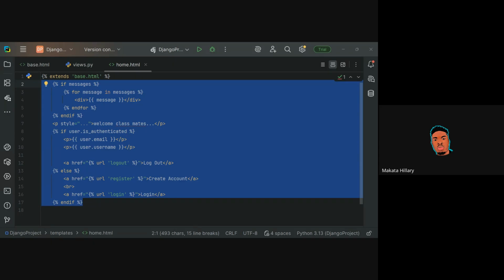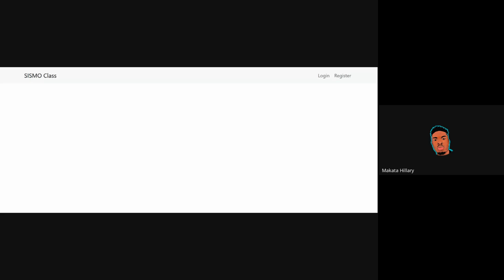So before we get to that, let's run our project and see what we've done so far, whether we've made any impact or not. This is kind of the moment of truth. When we go ahead and refresh, this is our navbar, the navbar we created earlier. These are our buttons: login and register.